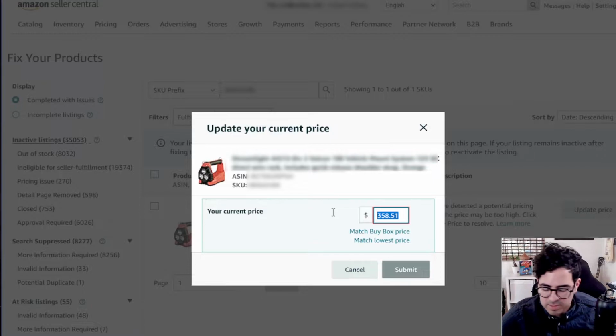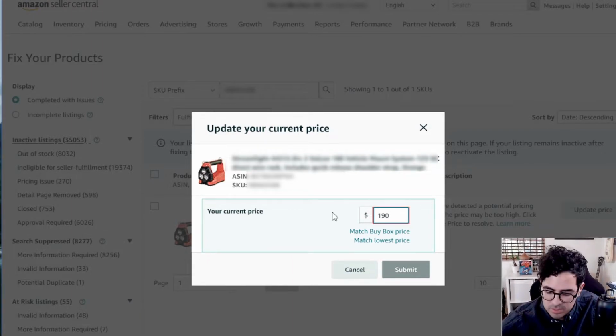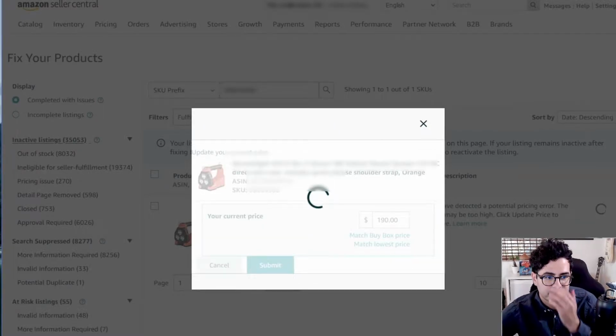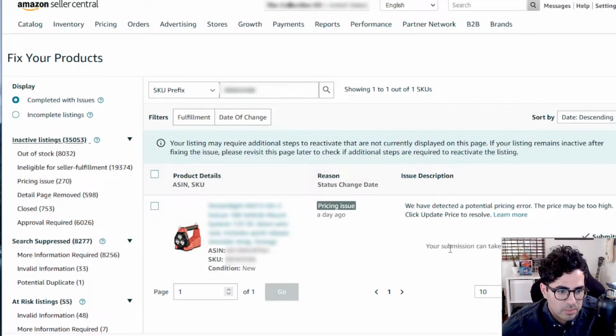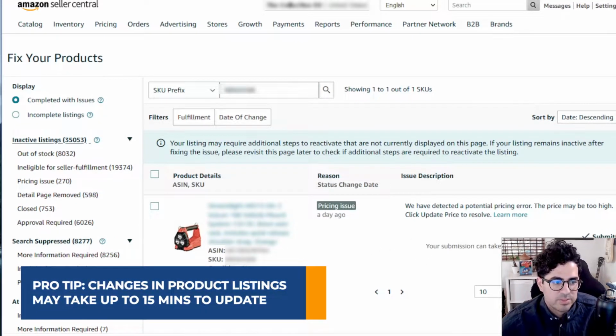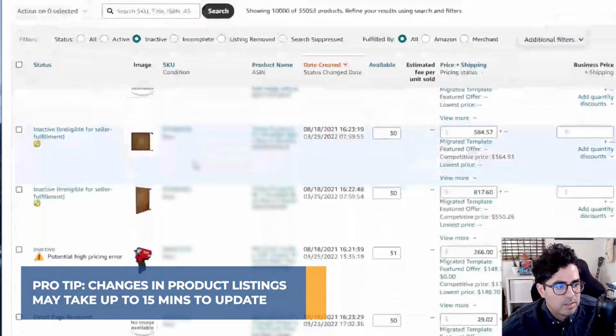So in order to fix this, we're going to have to bring down the price to ballpark around the competition. So let's set it at 190. Once you submit your changes, it could take up to 15 minutes. So let's go and take a look at another listing.